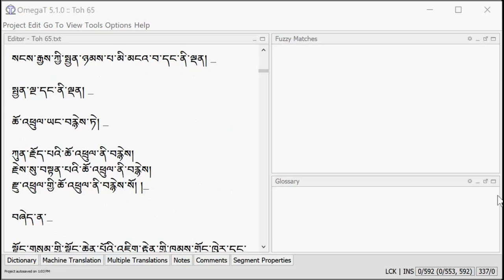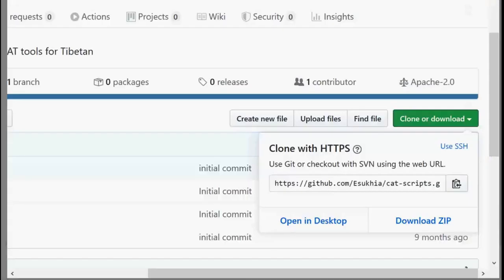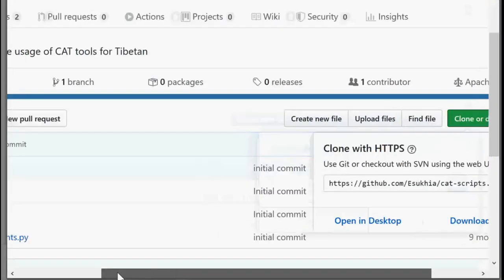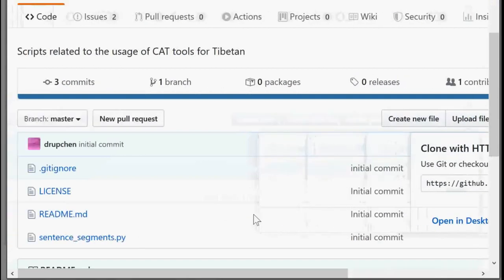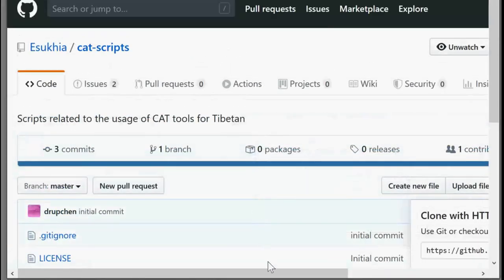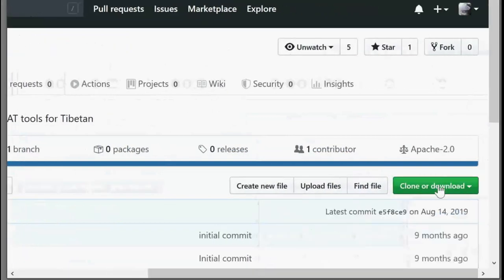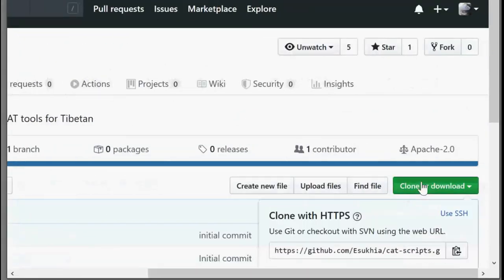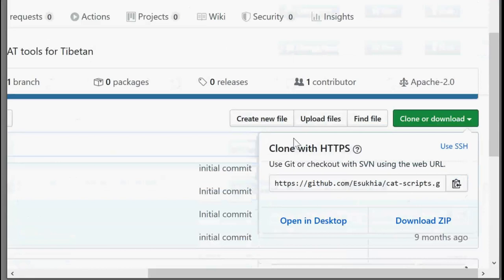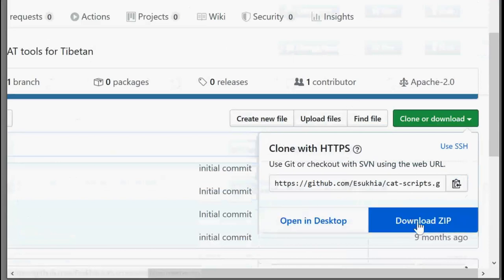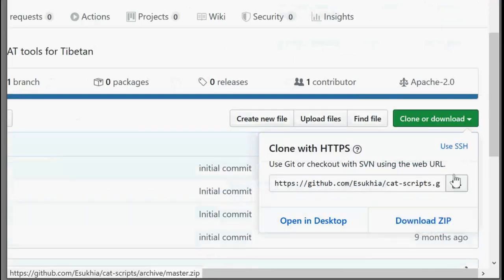All right, so now I'm going to show you how to run the script yourself. So the first thing to do is go to Esukhia's GitHub repository for this CATscripts repository. I'll give you the link in the notes, and you can clone or download. You just go to this main page and click the clone or download button. If you're familiar with GitHub, you can clone it, but otherwise, if you just click on download as zip, it'll be a zipped folder. You can extract that and run the script from there.